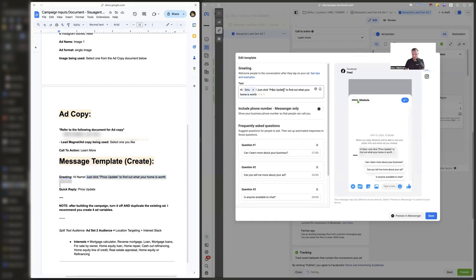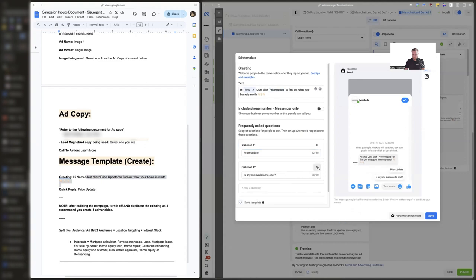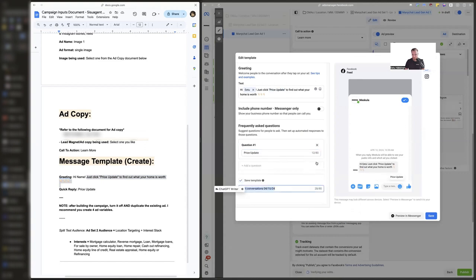Boom. And then you're going to copy this price update and put it in question 1, and you're going to delete these 2 other questions. You want to name this template price update keyword, and like that. And that's pretty much it.